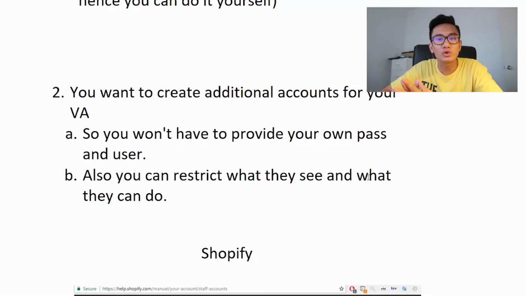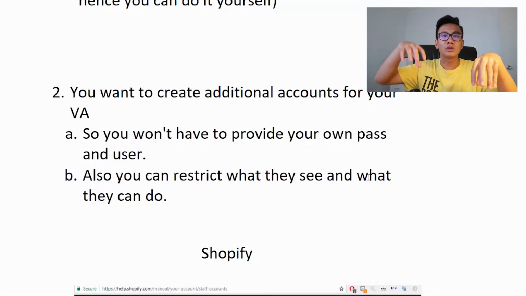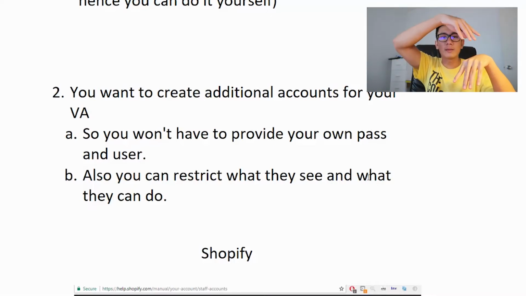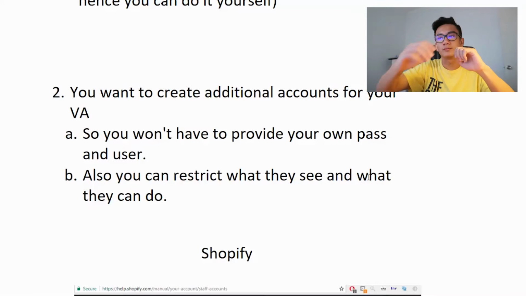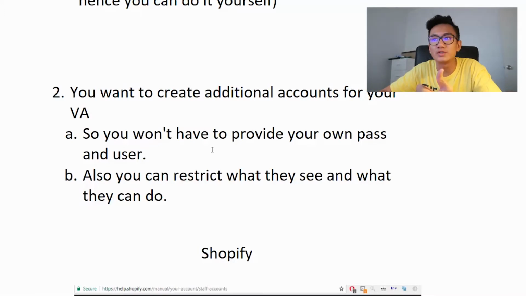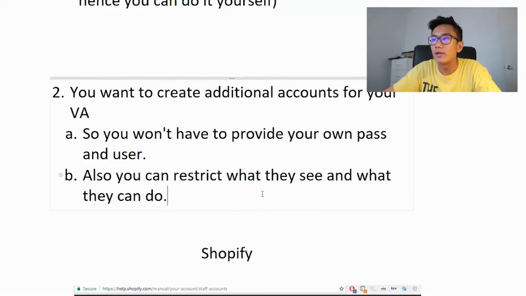You want to create an additional account. This is basically putting another account under your account, and you provide them with certain things they can do. One, you don't have to provide your own password and username. Two, you can restrict what they see and can do. With my PayPal account, I only allow refunds, orders and apps. With the apps, they can use Oberlo and Shopify. With orders, they can see what orders need to be done. And with refunds, they can go into each order and process refunds for me.